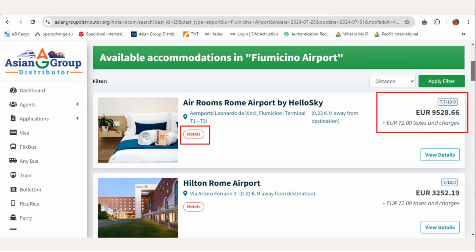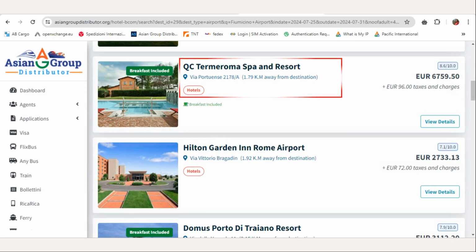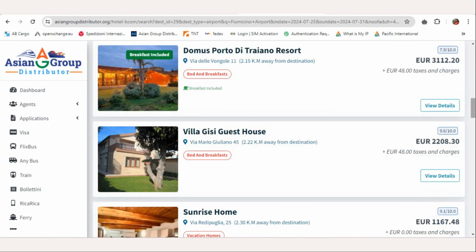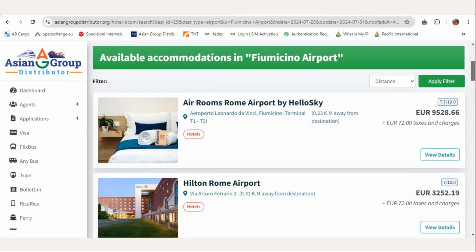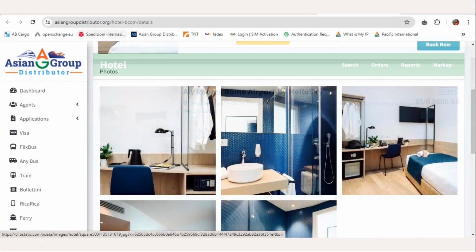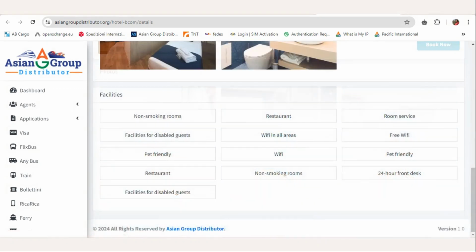On the right side, you will see the total bill for the total stay for the next 7 days, as we previously selected 7 days. Reviews and VAT details will also be displayed. If there are any special amenities like breakfast, they will be mentioned as well. For more details, click on View Details. This will show pictures of the hotel rooms and additional amenities available.